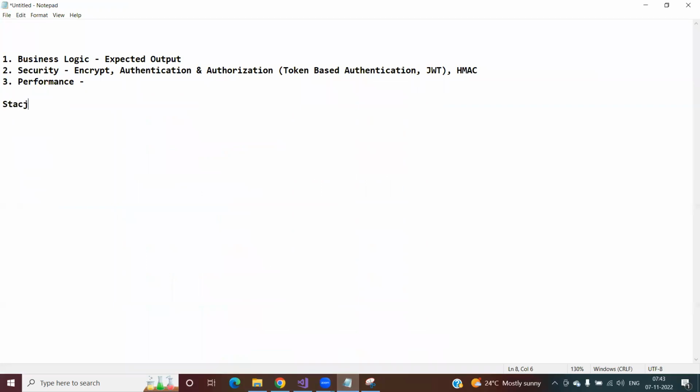If I'm using stack, then it is following what principle? Stack, first in, last out? No, LIFO. This is last in, first out. Queue means what? First in, first out. The person who entered the queue first will be the person to be removed from the queue first.